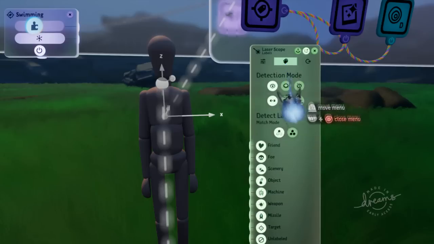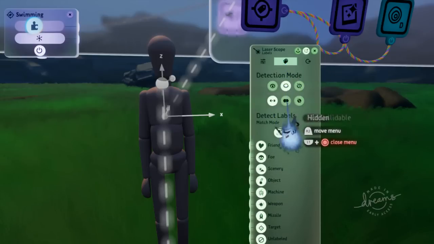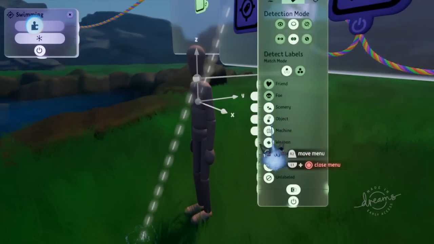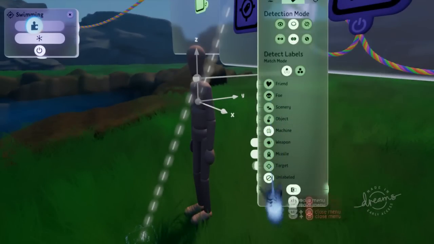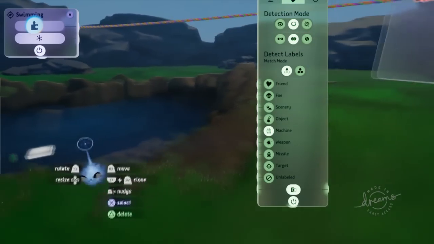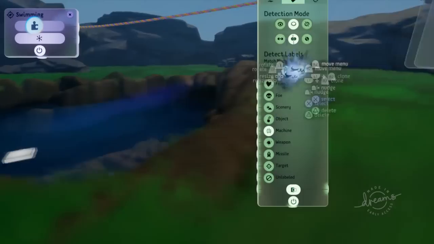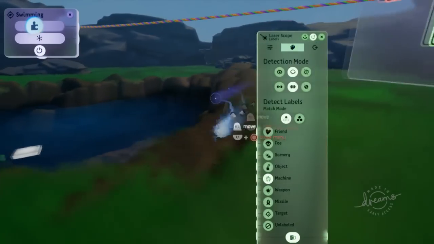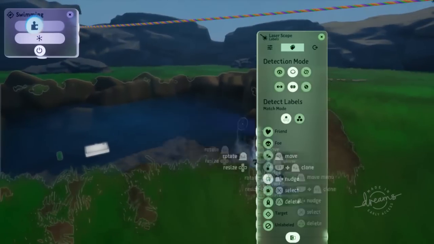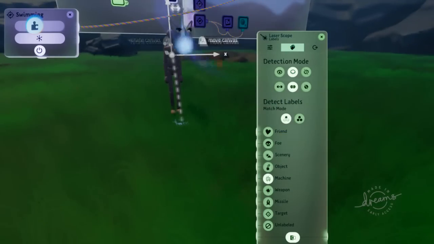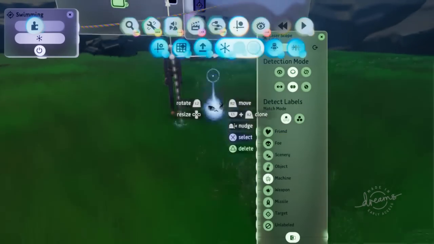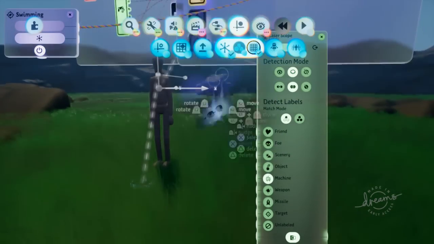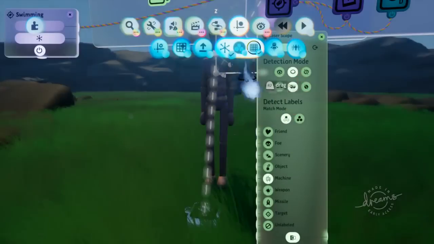And we want to go to the label section, and we only want to detect hidden and not collidable things, and then we want to detect machines only. That way we're specifically targeting this object here. And unfortunately we can't use words, or else we could name this sculpt that we have for the surface, and we could specifically detect that only. You could technically do that with a trigger zone, but I prefer to use laser scopes in this task.